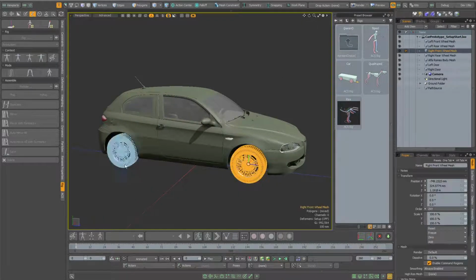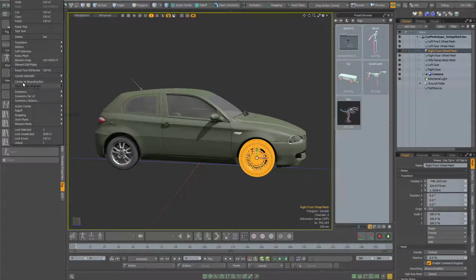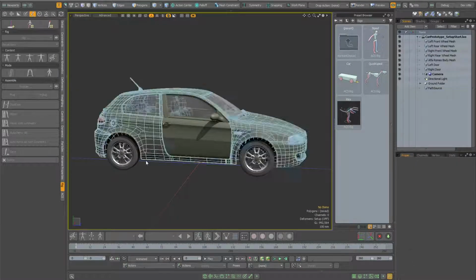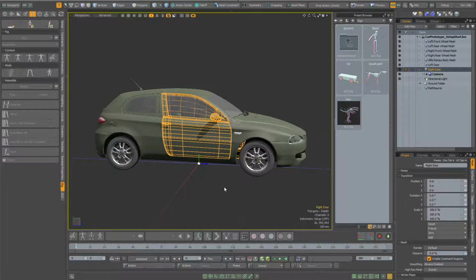All wheels are separate objects, and I prepared them in such a way that their centers or pivots are at the center of the wheel, and I did that using the edit center to bounding box center command. So each wheel is separate, and then body is separate, and the doors are separate.